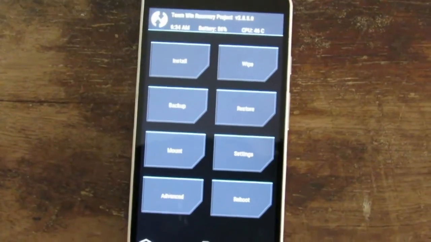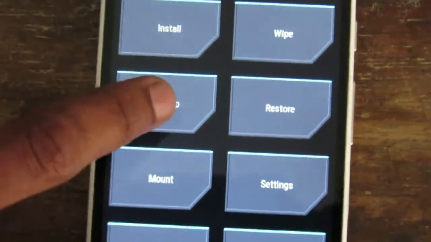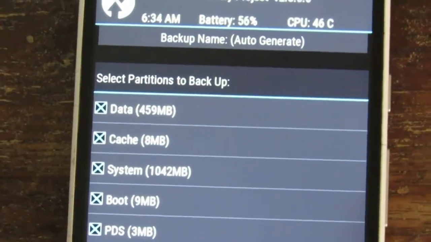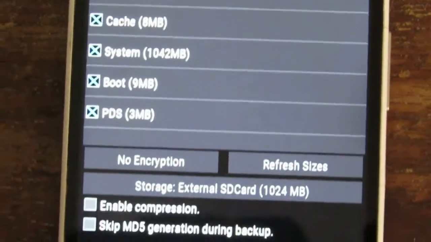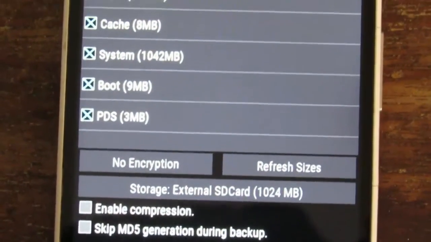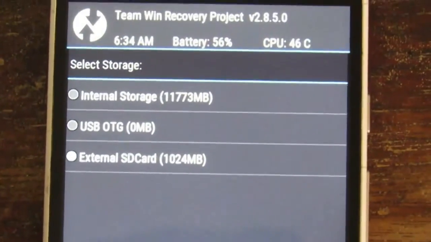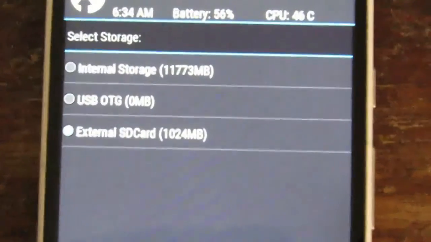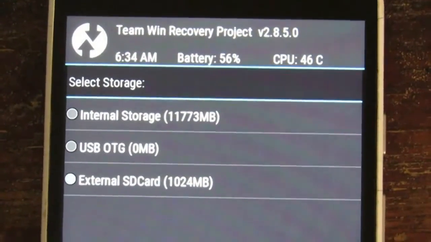So once you are in TWRP menu, go to backup. You need to backup your current ROM, because in case anything problem occurs, you can restore it easily. For that, check all the boxes and then swipe to backup. Here you can see storage, external SD card. Here you can see the location where you want to backup. Please choose either USB OTG if you have, or external SD card. Don't back up to internal storage because you will lose it.